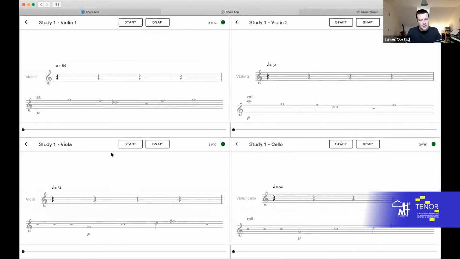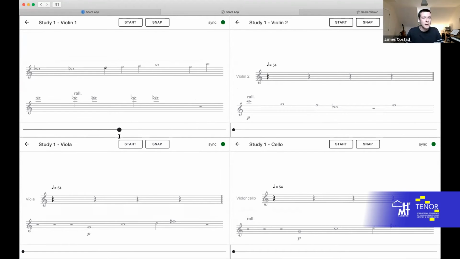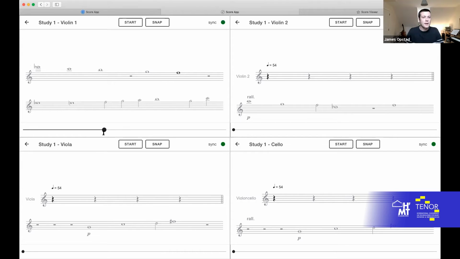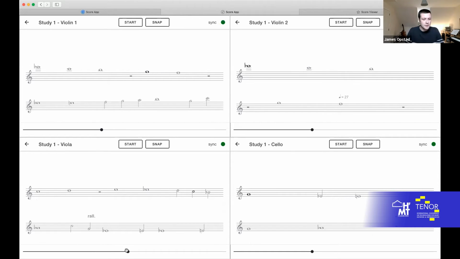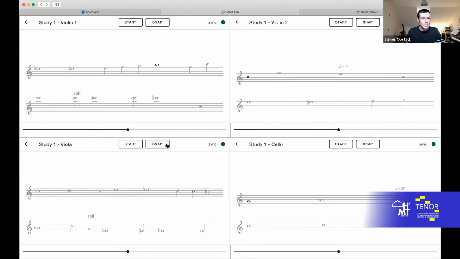And each player can navigate the score independently, which is really useful in rehearsal. They're not sort of tied to what anyone else is doing. And then if they do want to move everyone else to the same location, they can use this snap feature. And all players have equal control. So if I was moving around down here, I wanted to move to a specific place to start in rehearsal, we can do that.